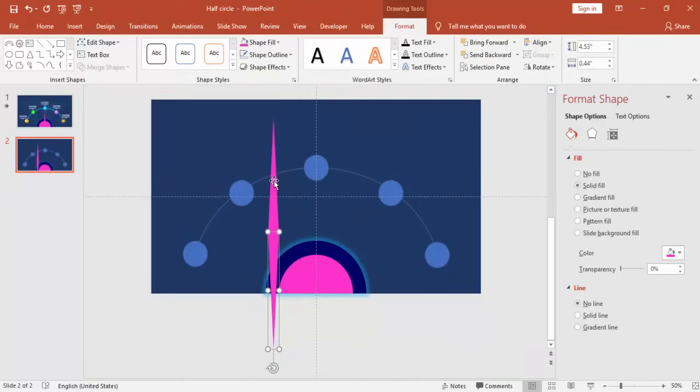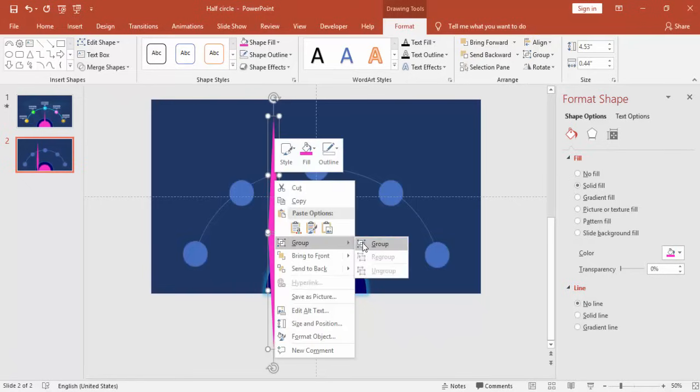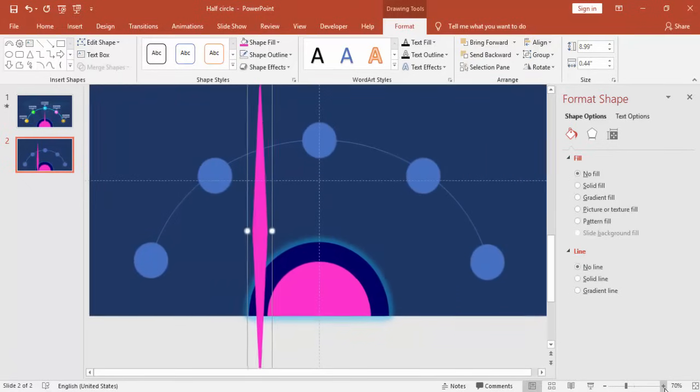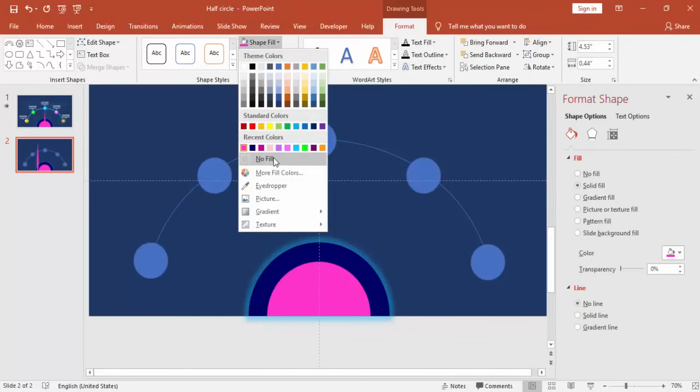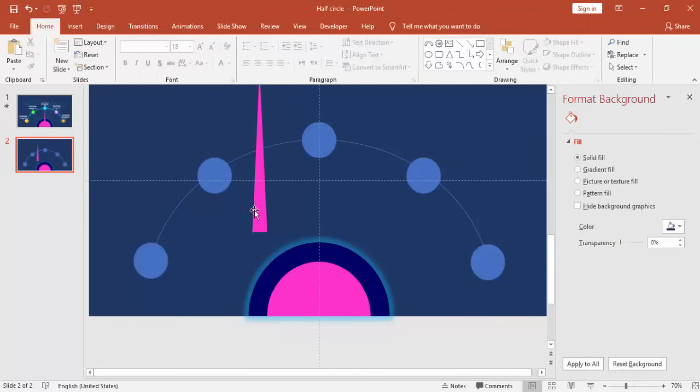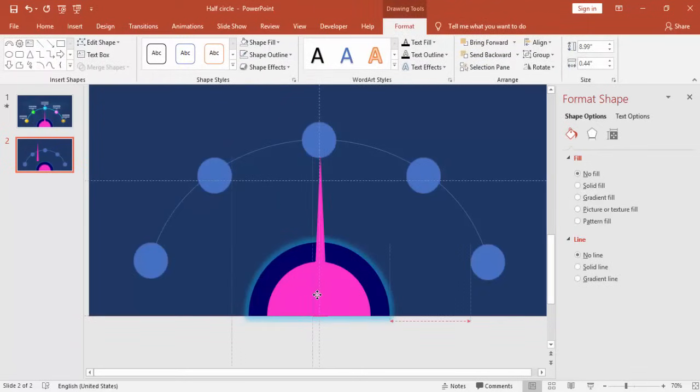Select both the triangles and group it, and the triangle, the below triangle, you can remove the outline as well as shape fill as no fill. Bring it down.